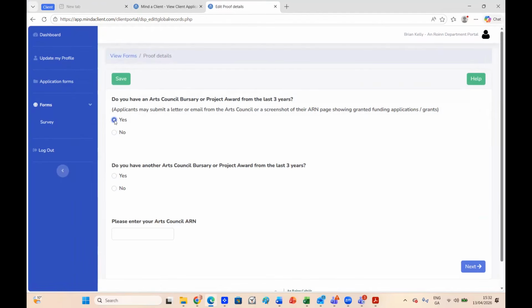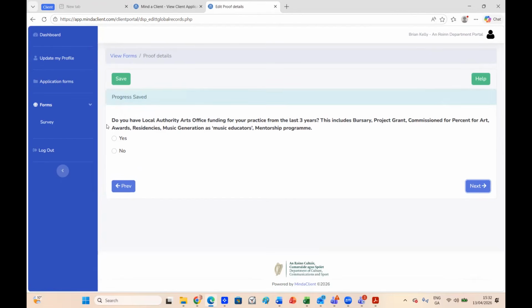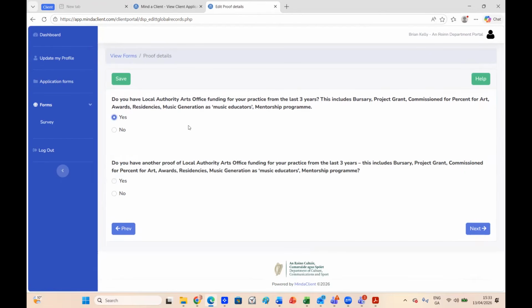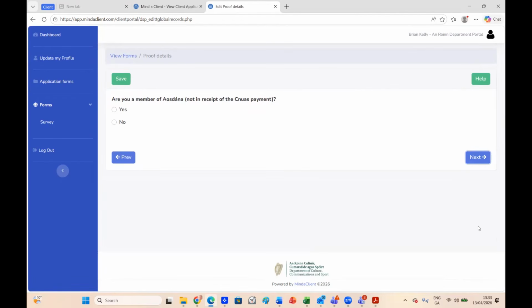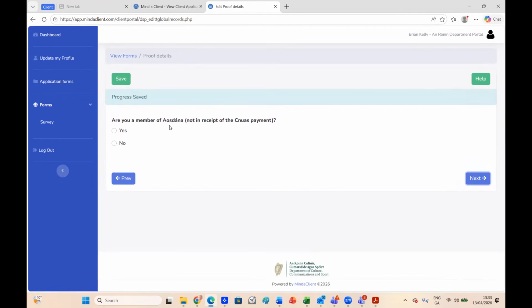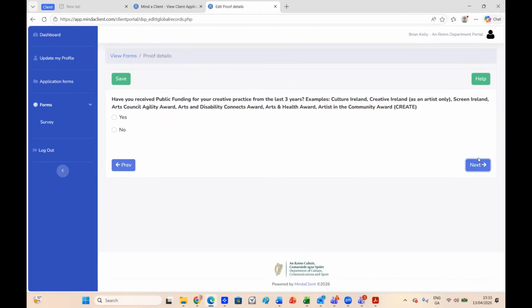If you click yes, in some cases a second option will appear. For example, here you have an Arts Council bursary and you may have a second or another Arts Council bursary. If you do have an Arts Council ARN, you must enter it here. So we say no there. We click next. This question is about local authority arts funding, so we'll say yes in that case. We don't have another proof of local authority arts funding, so we click next. We don't have this one, so we can click next again.